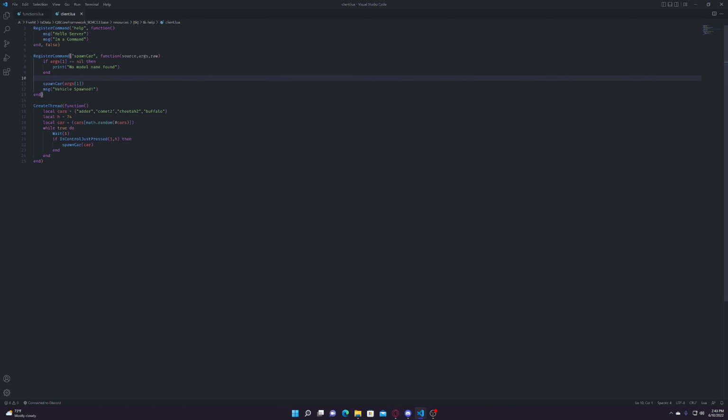Of course, if you did want to check to make sure that they typed in a name, you could totally put in an error code like that is not a valid vehicle or whatever. That's completely up to you. This was kind of just to show you that you can spawn a car with arguments of 1, and then you could put the message vehicle spawned.